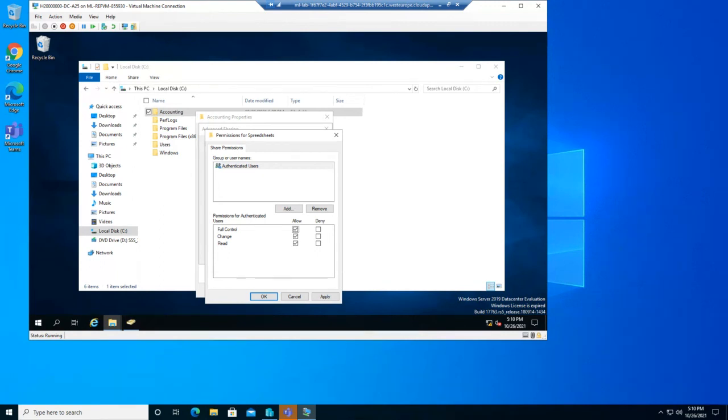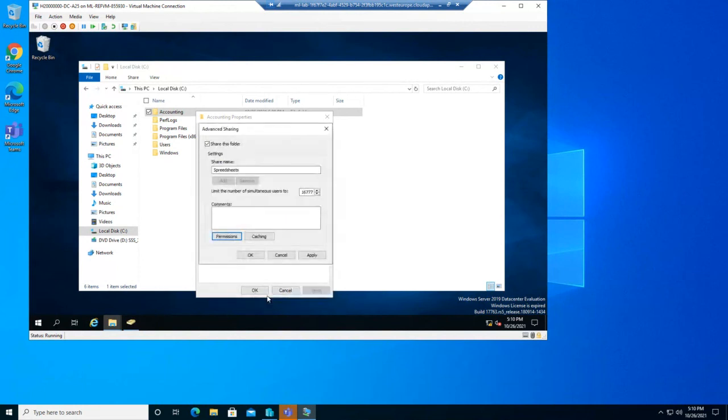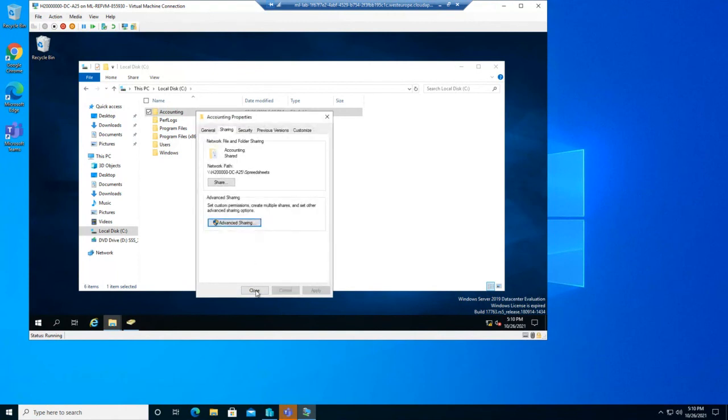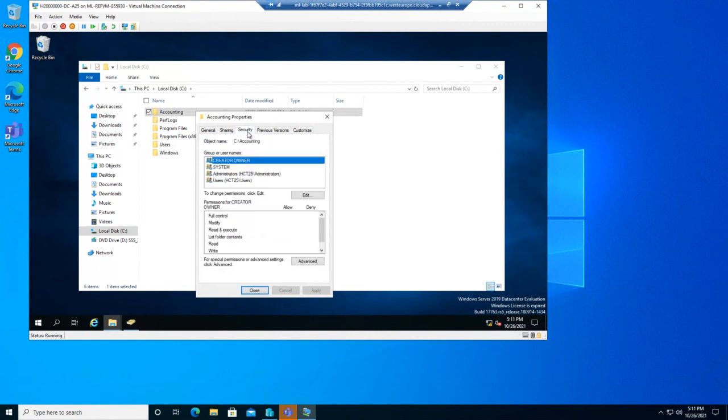Very good. So we are done with step 13. And we are done, and just say OK. All right. And OK again to close the advanced sharing. Now in the accounting, and close this one, please. We want to go to security.